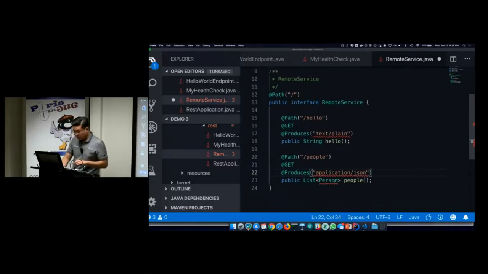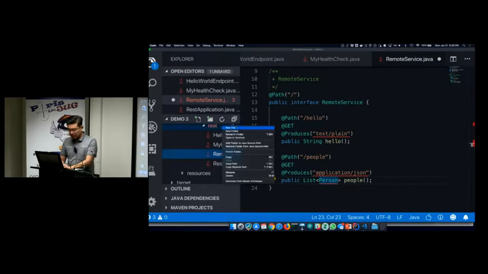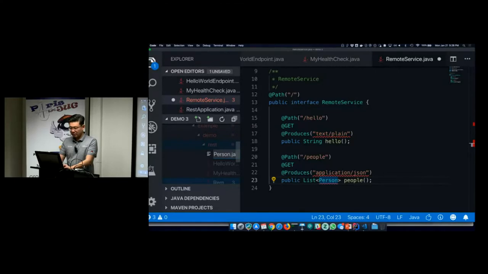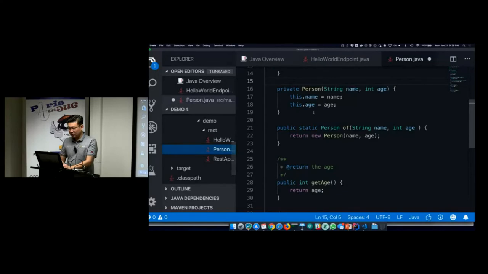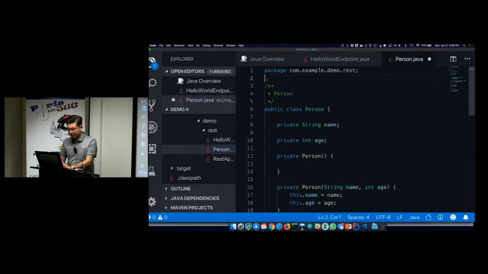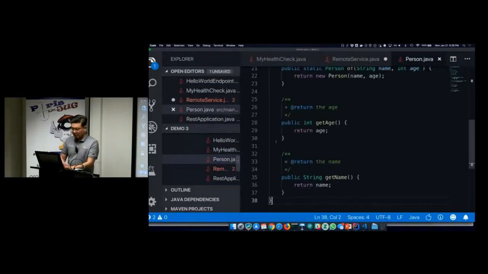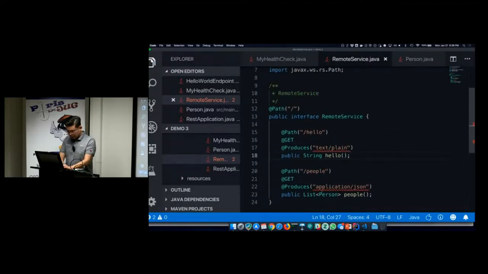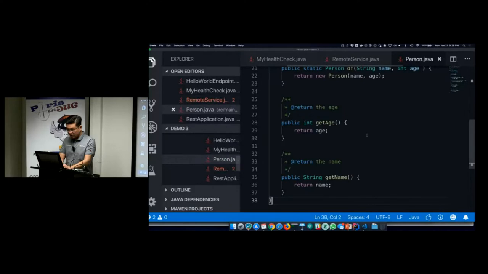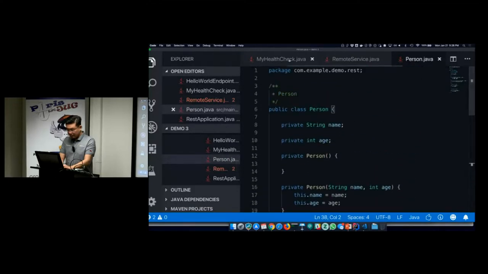And what else? Person, I need to create this class. So let's create this new file, Person.java. And here we can copy paste too. You know you shouldn't, but. So I have RemoteService. Have a Get. Produces. Person, I have Person here too, and I think it's fine.